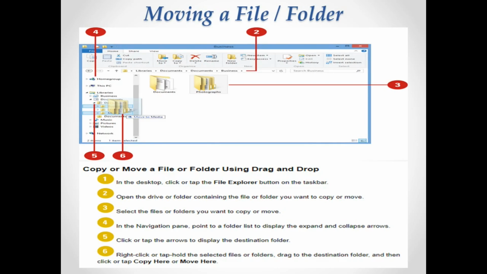Now, here we are going to see how a file or a folder can be moved. I have given a diagram with steps 1, 2, 3, 4. I'll tell you the steps here. First, click the File Explorer button which is in the taskbar. Second, open the drive or folder where you want to copy or move them. Then select the file or folder which you want to copy or move.